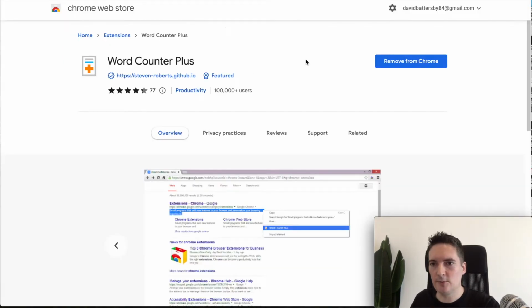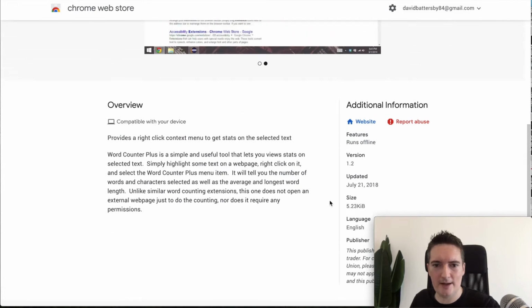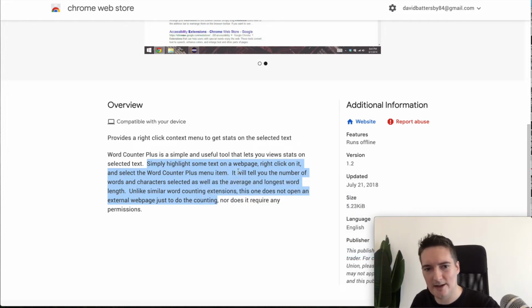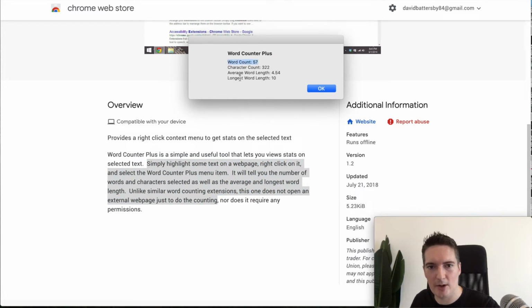The next Chrome extension we'll look at is called Word Counter Plus. Now this is a really simple plugin, and it just does one thing, but it does it really well. So if you need to find how many words are on a page, for example, or how many words are in a paragraph, you can simply select the text on the page, and once you right click on this text, you'll get a context menu like this, and it adds this Word Counter Plus option on this menu. So when you click that, it just tells you how many words are in that paragraph or in that piece of text that you've selected.